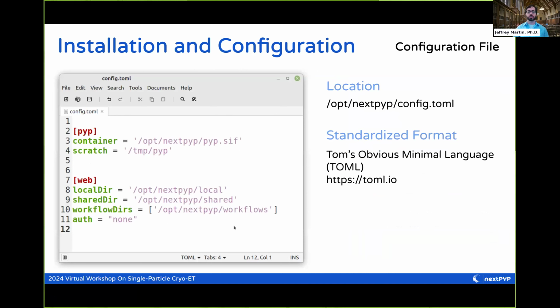So after the installation is done, you can end up with a whole bunch of installed software, ways to start and stop it, and then this configuration file. This configuration file is going to be a tool for administrators to customize how the software works in their environment. By default, it's in a location in your file system. The installation instructions will point to all of that.